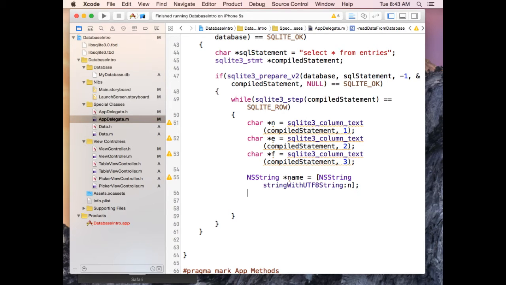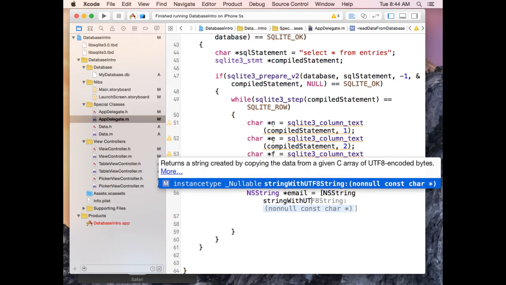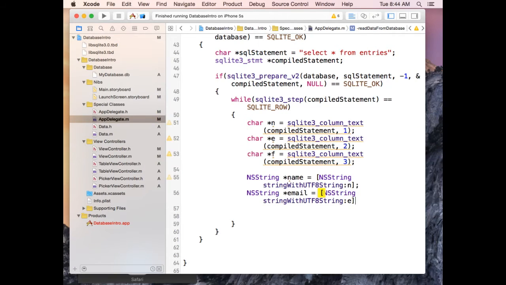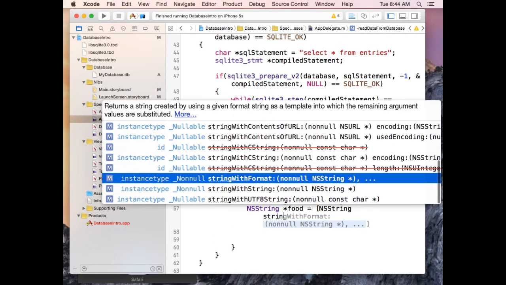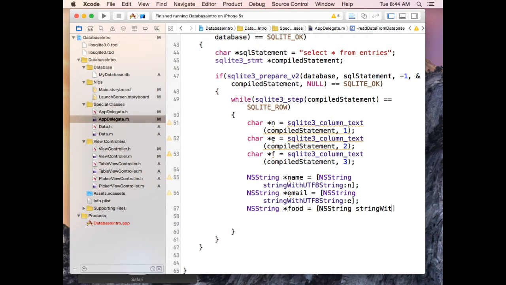The next thing, we'll do the same thing for email and food. So we'll say NSString email is equal to NSString stringWithUTF8String, and pass in E. And then NSString food is equal to NSString stringWithUTF8String, F for food. So we have name, email, and food.